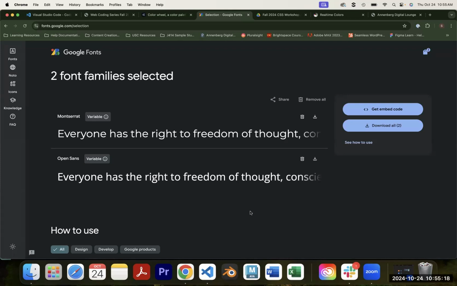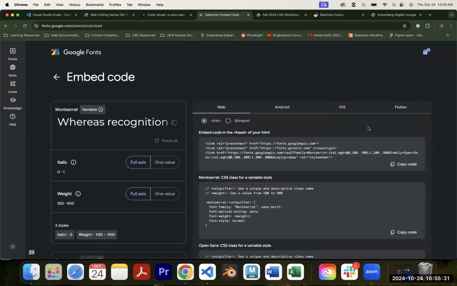in your font cart, which you can access by going up to this top right button, you should click on this Get Embed Code. And this will take you to a new page, and it'll show you a ton of different ways that you can add this code to your site. And we're just going to do the default one right here. So under the Web tab, it's already selected with this link tag. And this is the code that I need to add to my site in order to let me use these fonts in my coded site.